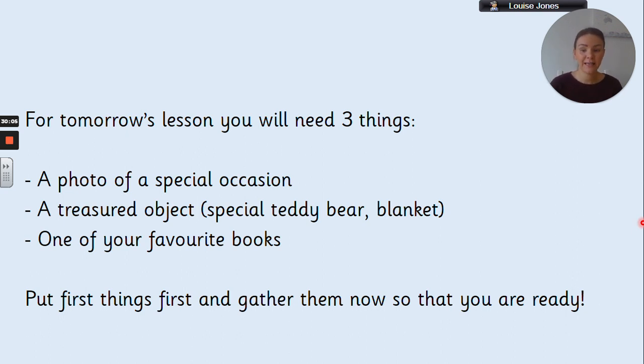And the third thing is one of your favourite books. So please go and gather those three things so that you are ready for tomorrow's English lesson. Put them somewhere safe so that tomorrow, when I say go and get your three things, you're able to just go and grab them nice and quickly before we start.